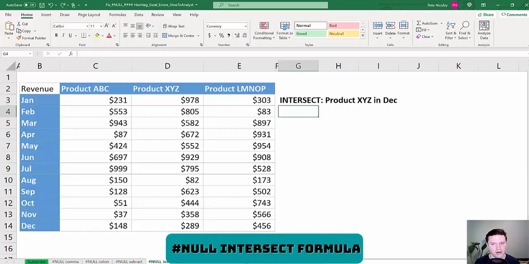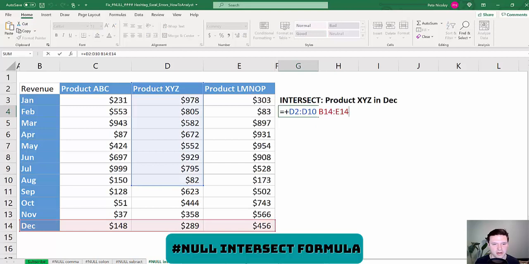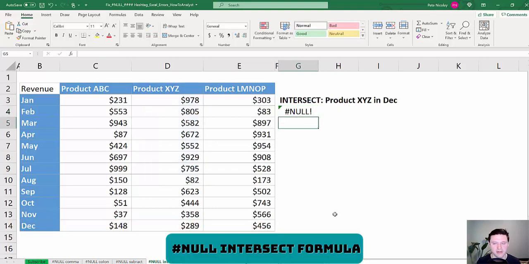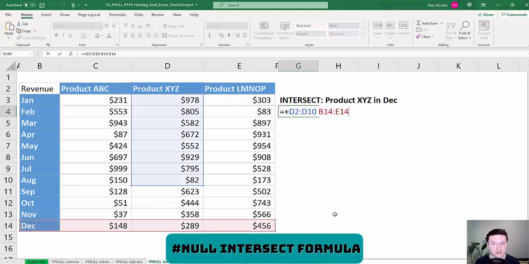The last cause of the #NULL! error in Excel is using the intersect formula. As you can see here, we're trying to find an intersection between product XYZ and December. When you enter this formula, it generates a #NULL! error, and that's because these two ranges don't actually intersect.